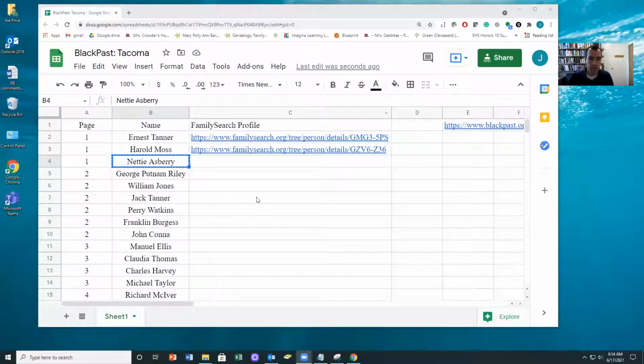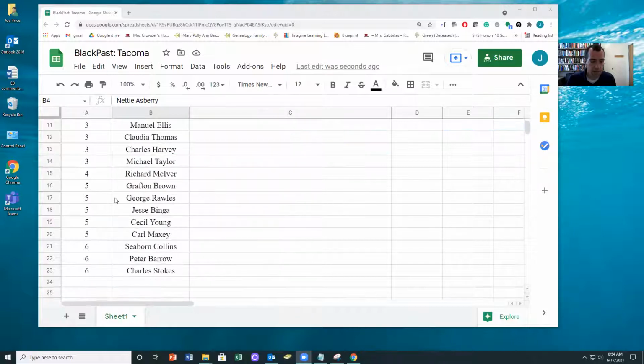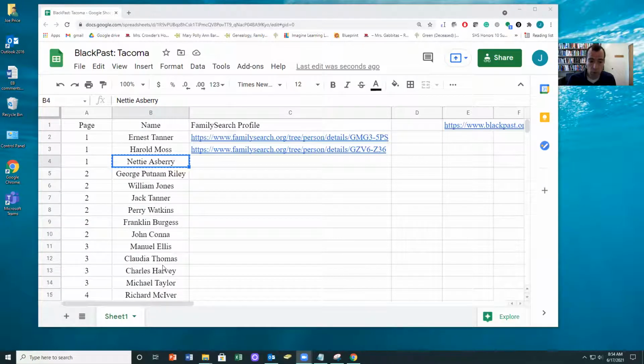Share my screen. So here, notice that I've set up a Google Sheet. These are really easy to create and it allows people to work together. And then what I did is I just filled in the people that we're going to work on. So that would allow someone maybe to come in and do John or Manuel or Claudia. I'm going to show you how to do Nettie, the next person on our list.